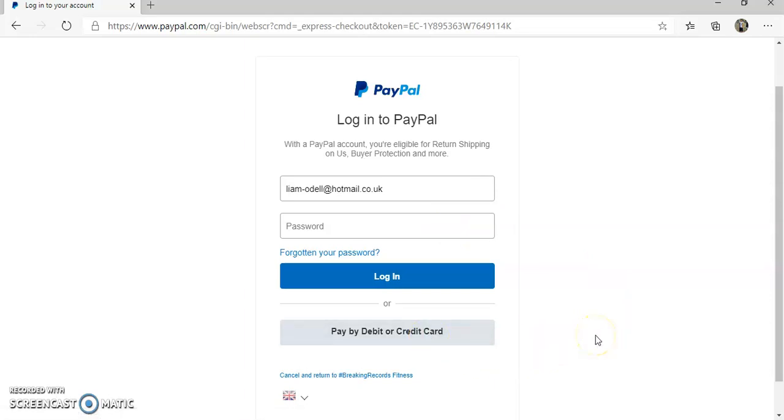Okay. If it doesn't appear on there whatsoever, say for example, it gives you the login details on here, or it tells you that you need to create a PayPal account, you just need to click the cancel and return to Breaking Records Fitness bit here, and then go back onto PayPal as soon as possible. That way the box on there will appear as pay by debit or credit card. So what I'm going to do is I'm just going to cancel it from there for now.